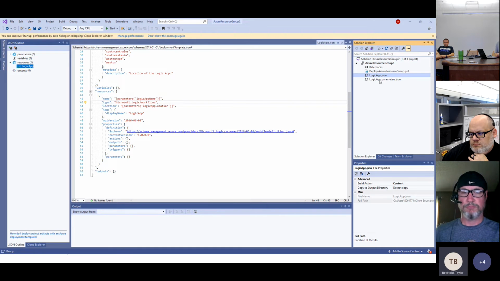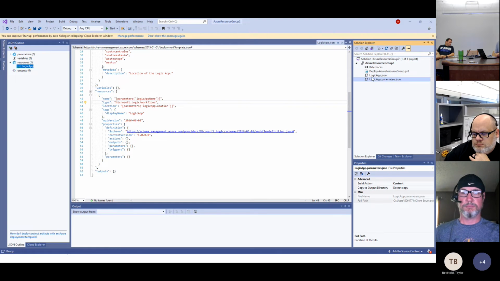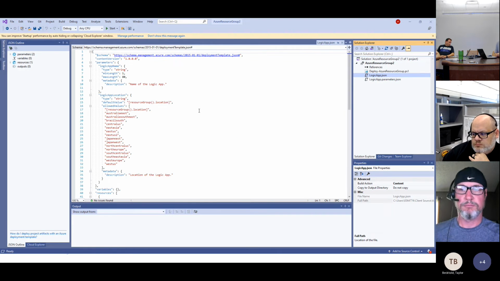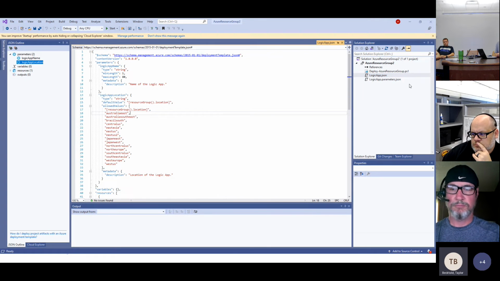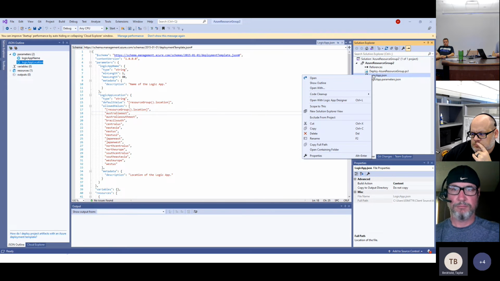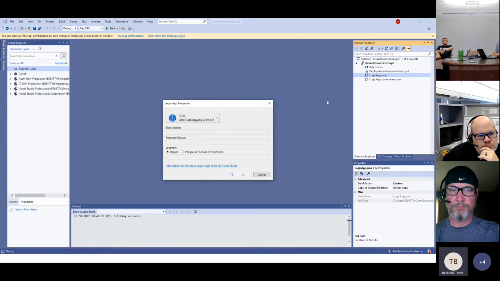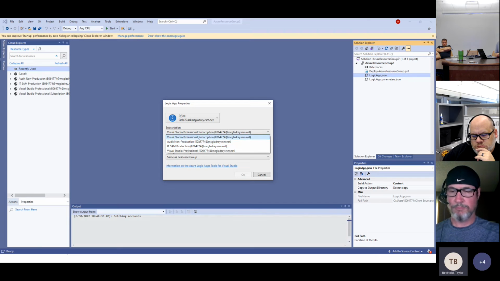I don't have a demonstration of parameterizing pieces right now. That's my next step, working to show parameterization. Right now, we just develop our workflow. As you can see, we have this nasty JSON that most likely we're not going to be working with. The nice thing is, we can right-click our Logic app.json and open it with the Logic App Designer. You'll get this Logic App properties dialog.